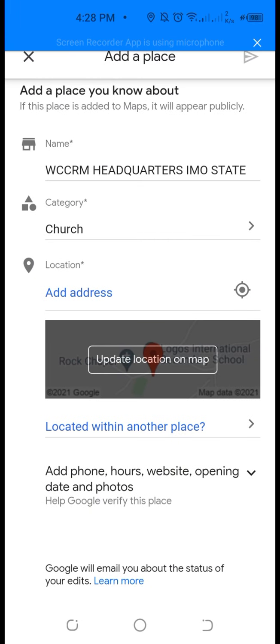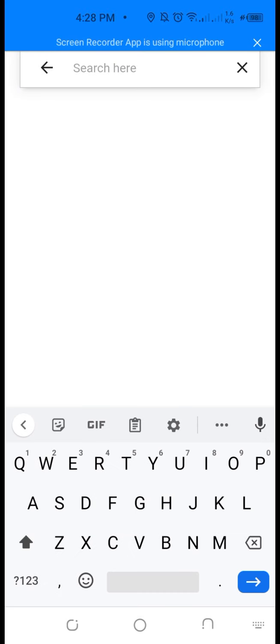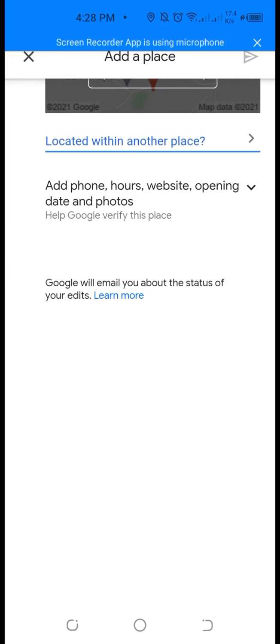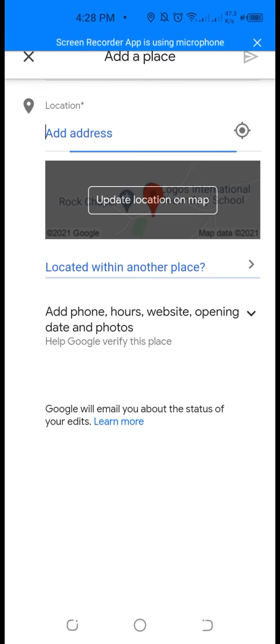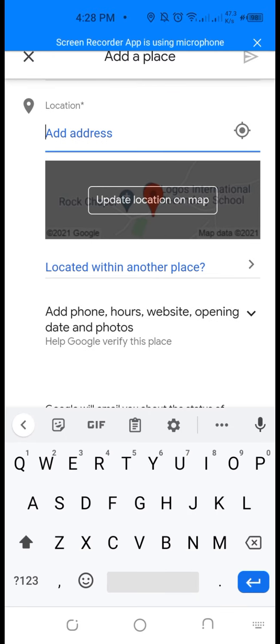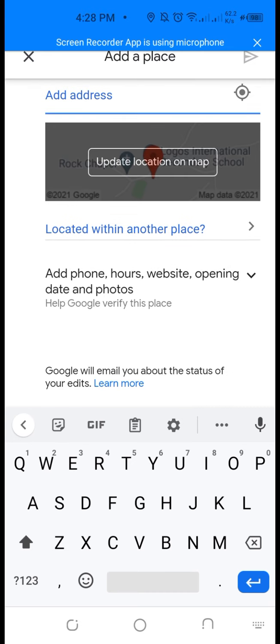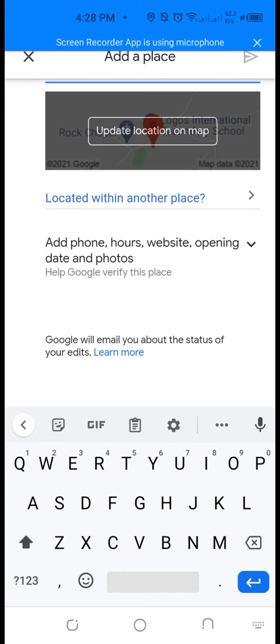All right. Now, if the location is another place and you are situated in another place, that's when you click on the next one, located in another place. Then it will ask you to search well where the place is. But right now, it wants us to put in the address. I don't really have the full accurate address of this place, but I know it's already on map. So I'm just trying to show you how you can put in yours.